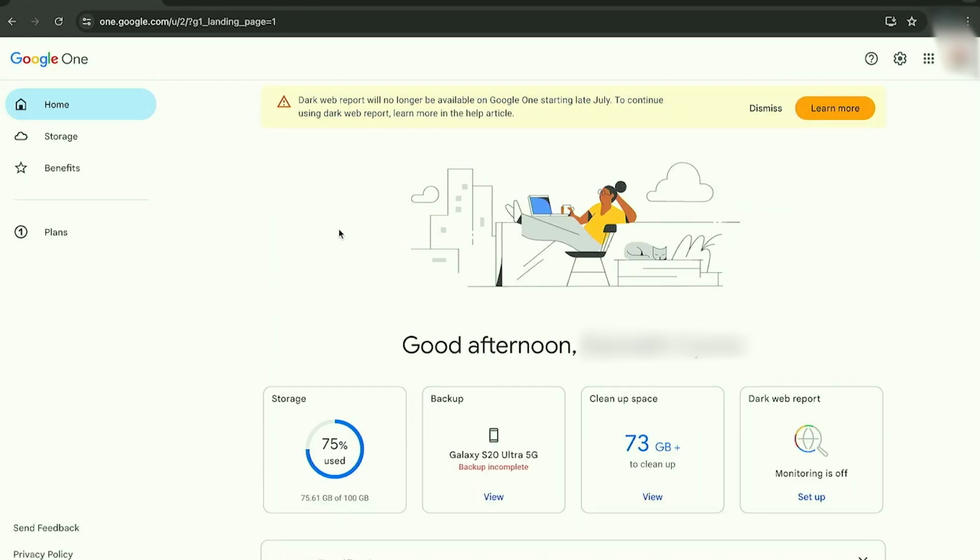Now in this video, let me show you how to share your Google One with family. What we need to do is go into our browser right here, and then we're going to be going into one.google.com.